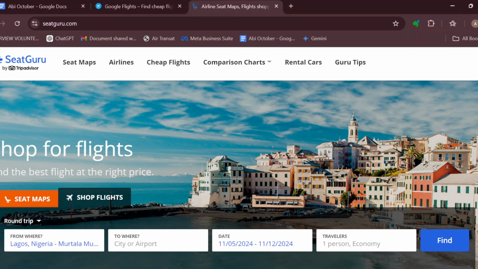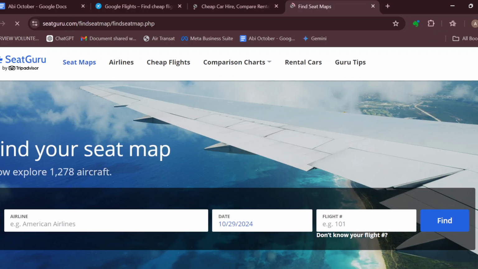And then once you're on the home page, you see some tabs such as seat maps, airlines, cheap flights, and the likes. So you can decide to click on seat maps here, and then you're taken to the find your seat map page, or you could just scroll down on that same page and click on seat map. Either one is fine. Once you're on this page, you can see the options here. You can see details that you need to enter, which include airline, date, and then flight number.